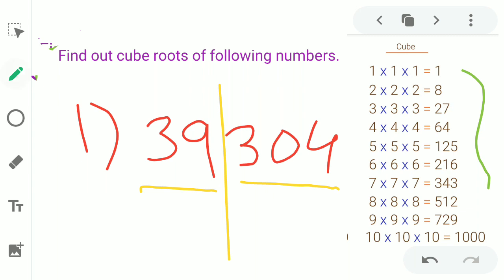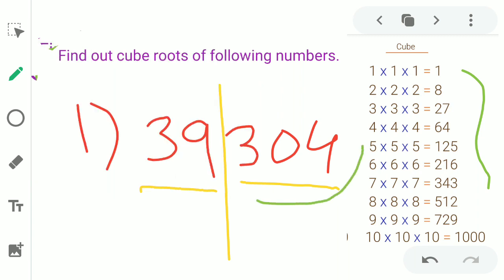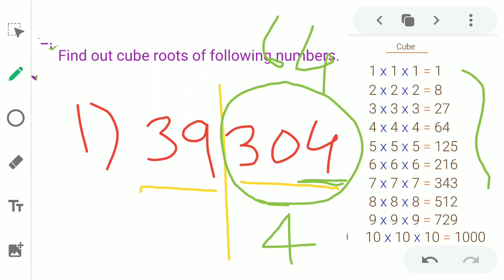In this number 304, the number at one's place is 4, and if you see in the chart, cube of 4 is 64, so I can write 4. I am taking 4 of 64.